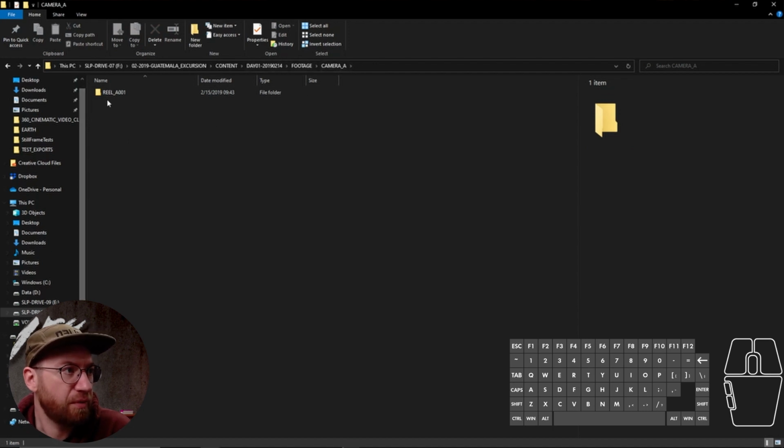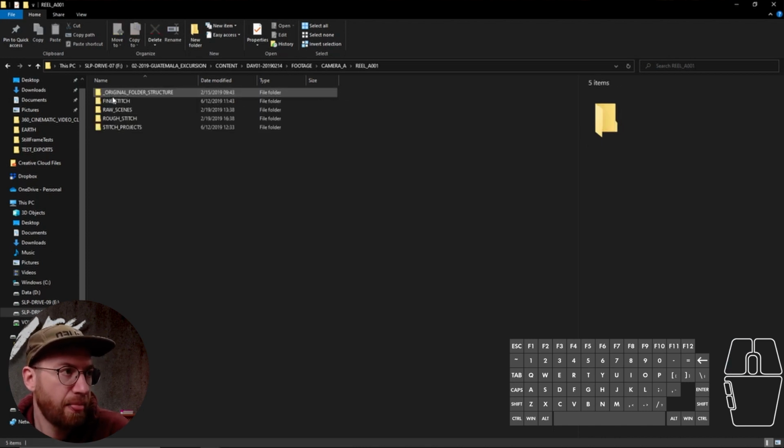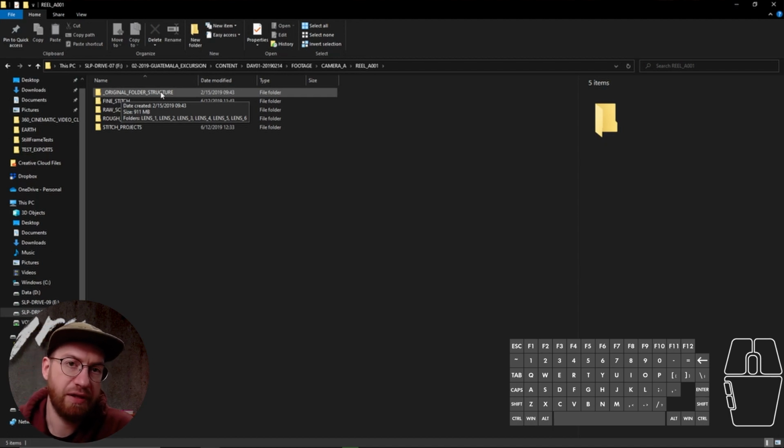So if we open up camera A here, you'll see that we have a reel A001. That just means that this is the first card from this camera for this project. And then as we open up, we have a couple of folders. This one at the top, the original folder structure, is where we copy the original footage from these cards.